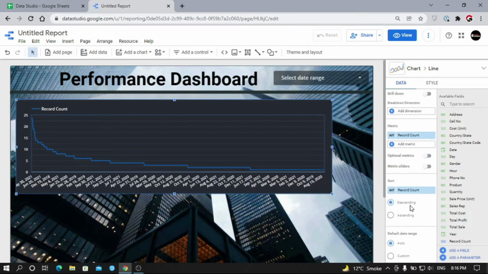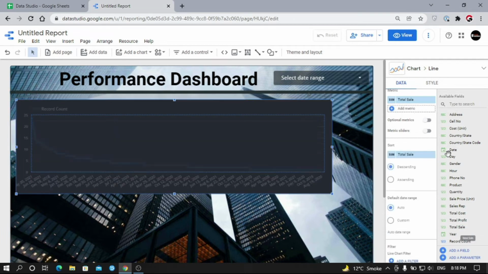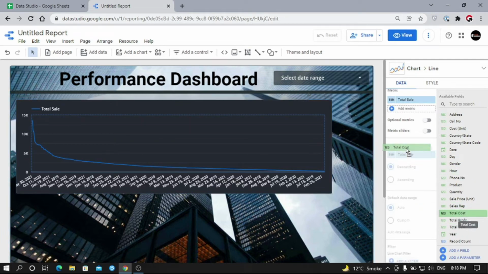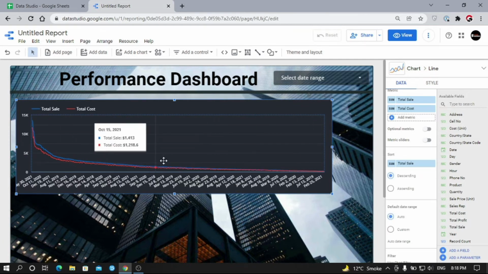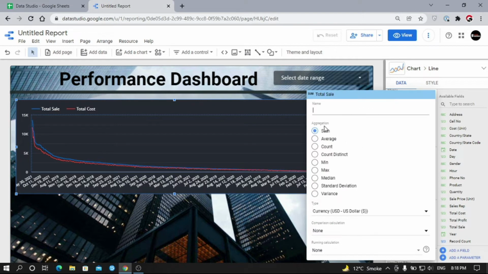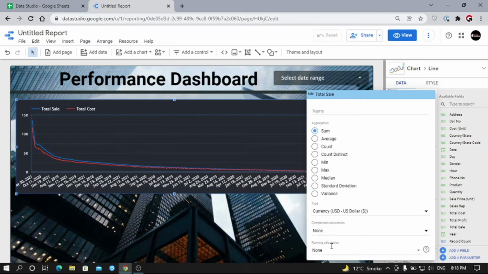Data Studio has designed metric to show values in the charts. Metric can be one or more. Let me change this to total sales and add total cost. Then you can see Data Studio has converted this line graph into a comparison chart. Currently the type of metric is sum. But if you think that this should be average or count, then Data Studio makes this very easy for you. You just click on this icon and here you have all the aggregation options. Also, you can change the type, which we have already changed from the Data Studio Sources menu.